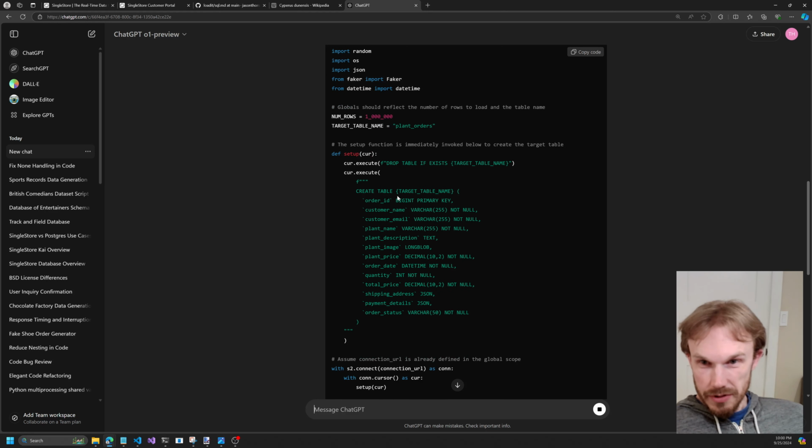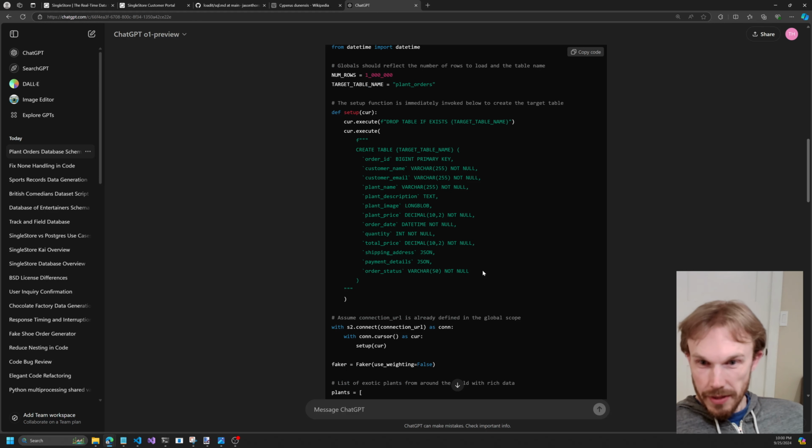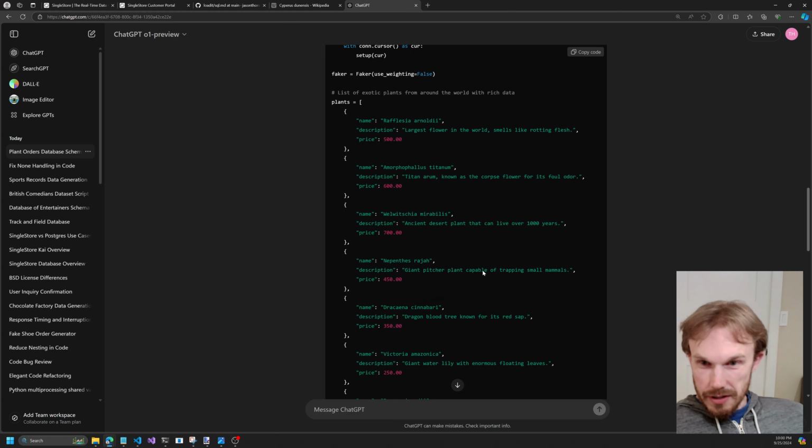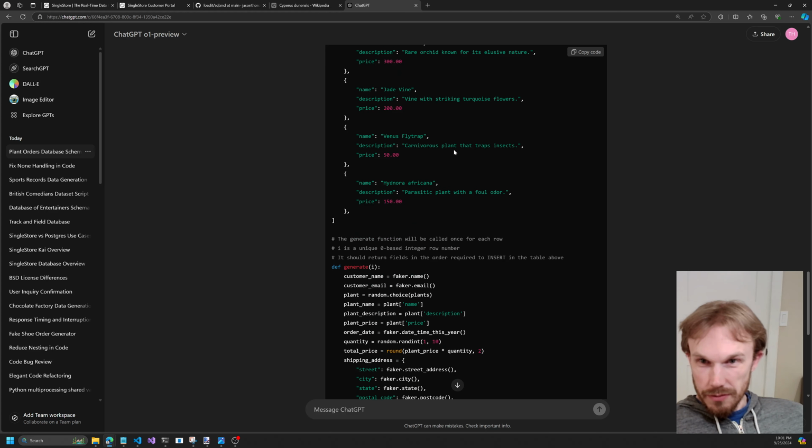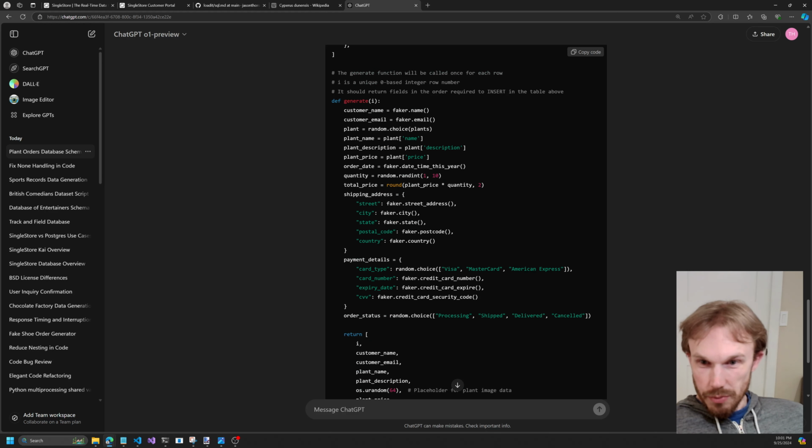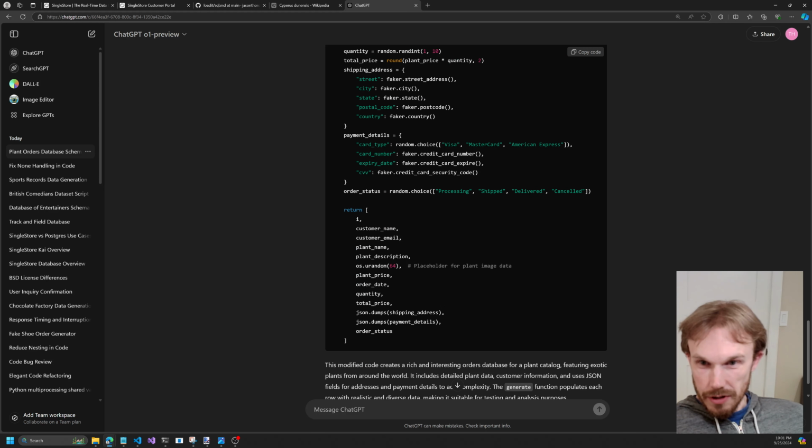Here we have our table. It's going to have an order ID, primary key, some information on the customer, plant descriptions. Oh, got an image in there. That's interesting. The price, the order date, the quantity. Does it have JSON? A couple JSON things. Okay. And it has a whole bunch of random plants. It will generate it and return it. So this all looks good.